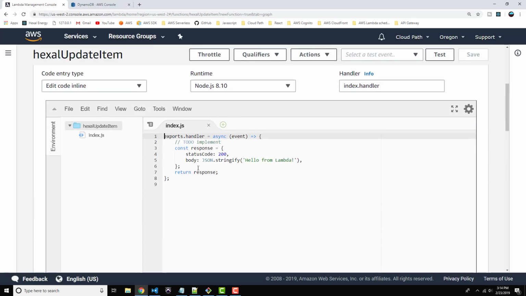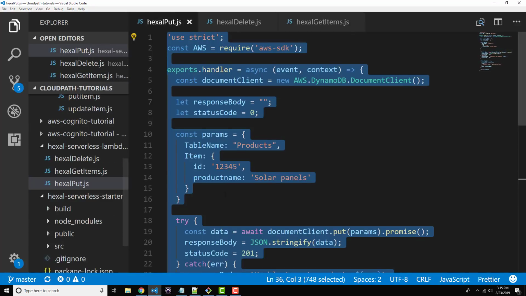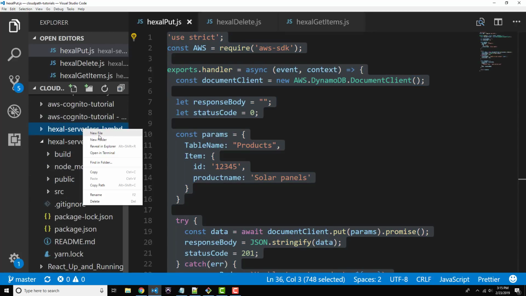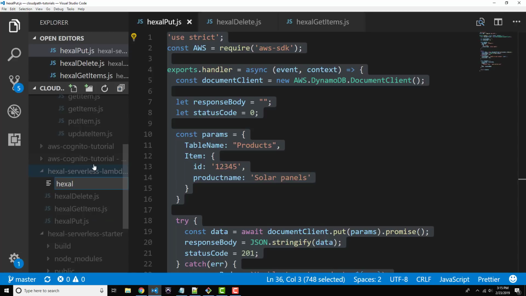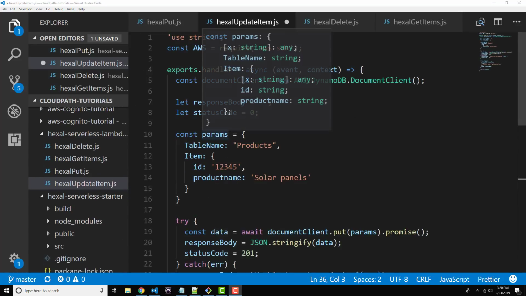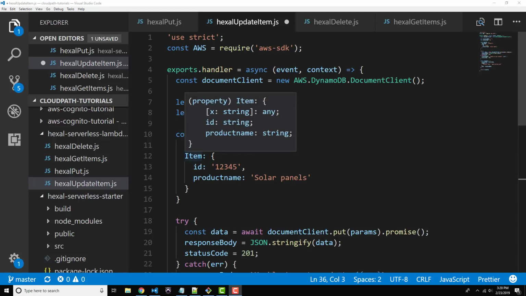All right, and there's our boilerplate code. So let's hop back over to our IDE. Maybe I'll copy the put function this time since it's closer to what I'm gonna need. All right. So copy that, and let's go ahead and create one final Lambda here. Hexal update item.js. And let's paste that code in there.